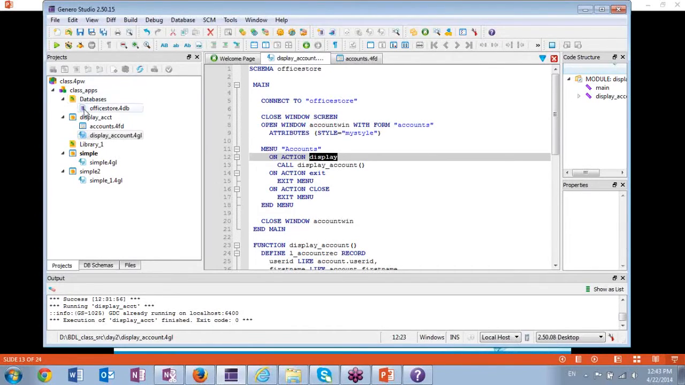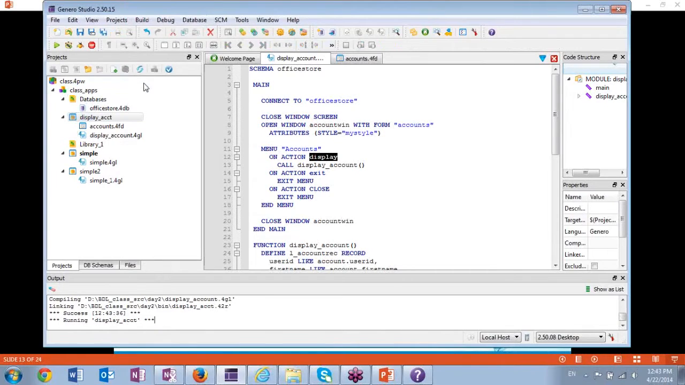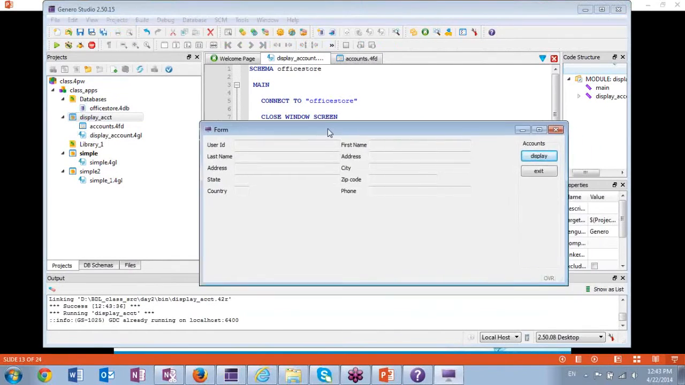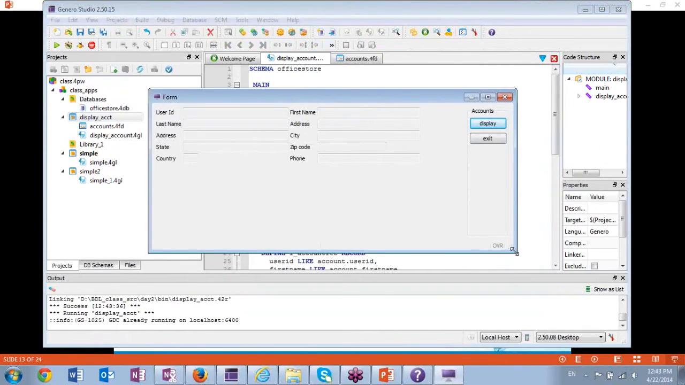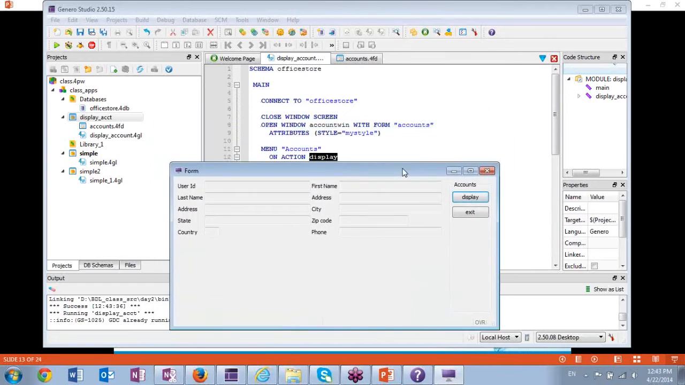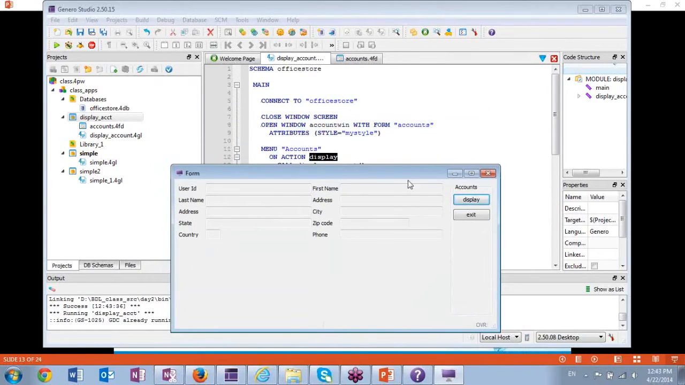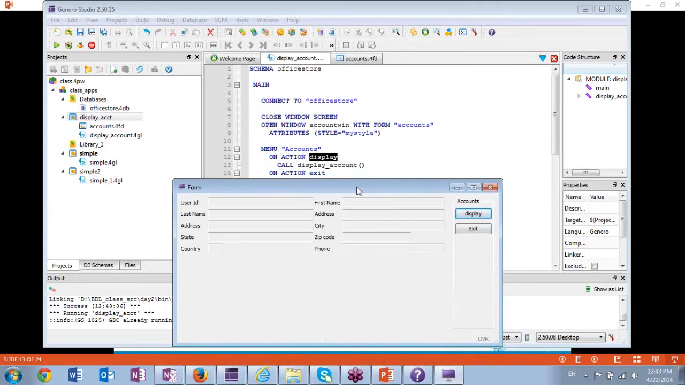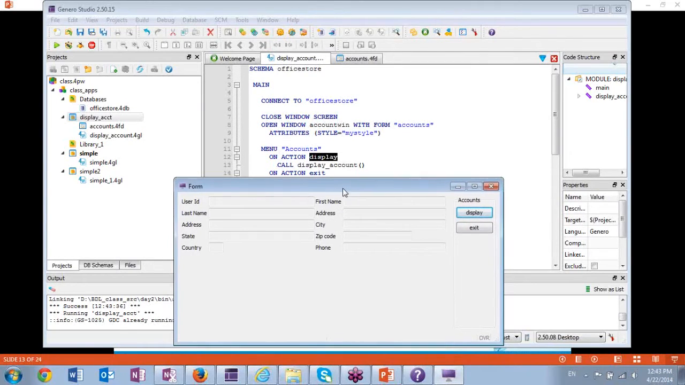Let's just take a look here. Go ahead and run it. Notice a minute ago we didn't see any buttons that were actually defined in the form, but notice when we run the program we do see buttons. Here's this display button that's matching up here with our on action display, and then we have an exit, and that's tying in with our on action exit up here in our interactive dialog, our menu statement.